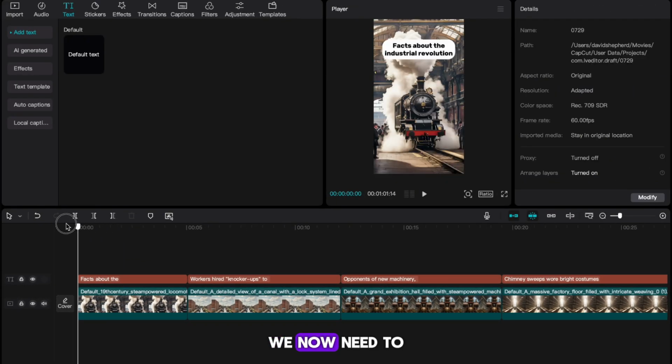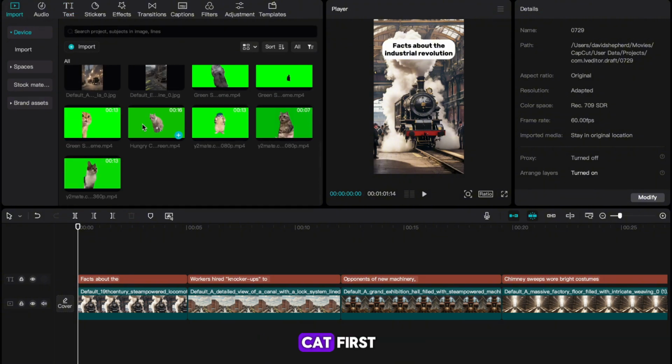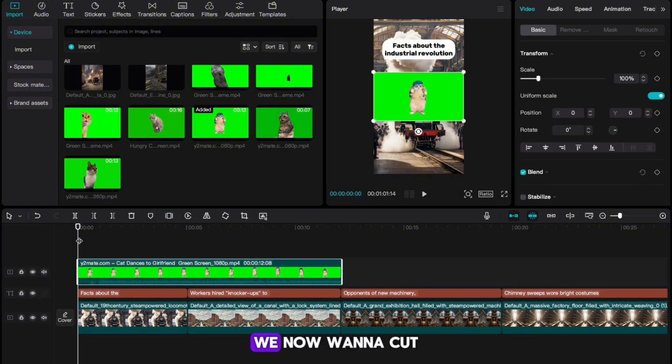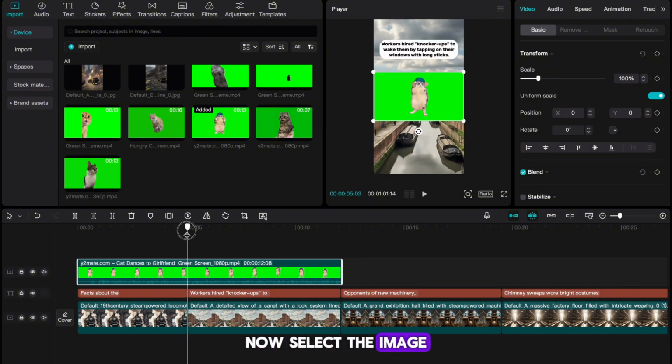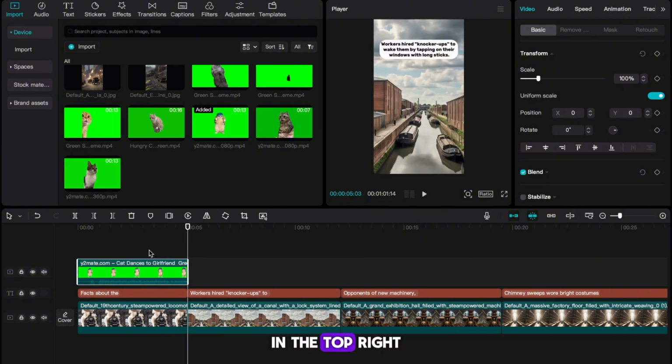Alright, we now need to add the cats that we got from YouTube. I'm gonna add the one of the dancing cat first. Select it, drag it into the timeline, and put it over our first image. We now want to cut this video where the first image ends. Now select the image and hit remove background in the top right.